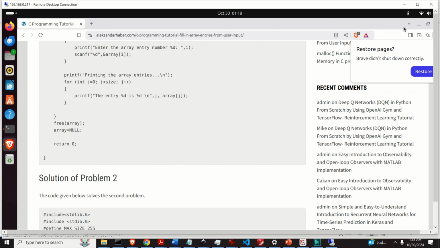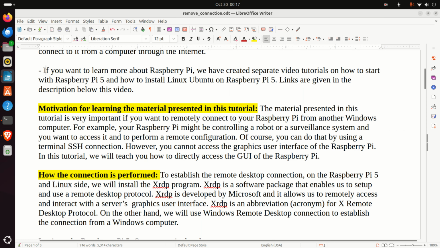And then once I'm done, if you want to learn more about Raspberry Pi, we have created separate video tutorials on how to start with Raspberry Pi 5 and how to install Linux Ubuntu on Raspberry Pi 5. Links will be given in the description below this video.